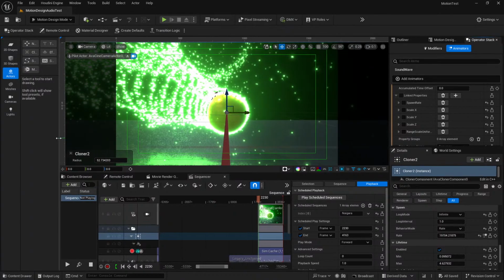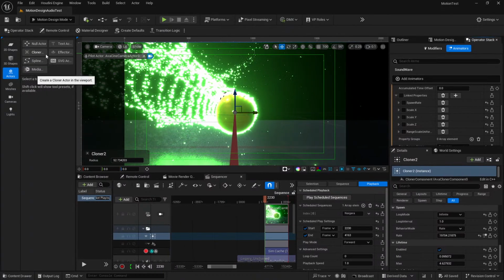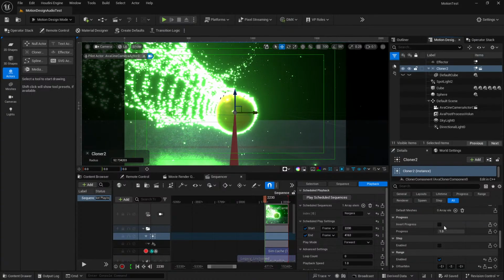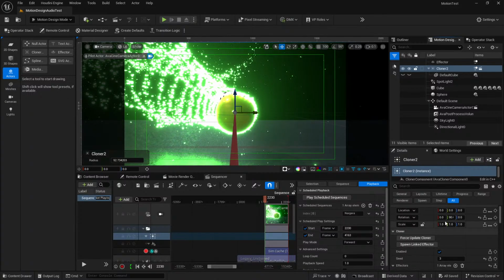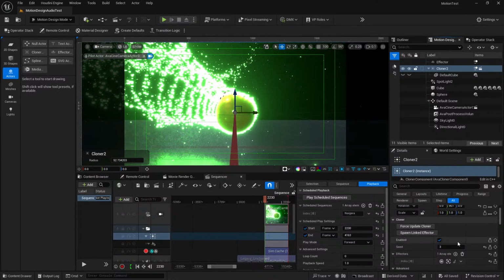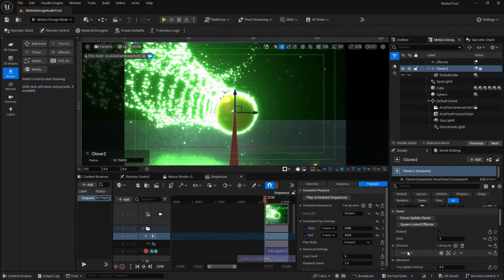So let's just go through. You can drag a cloner out into the world, and once you've got a cloner in here, one of the easiest ways to get an effector is that you come to spawn linked effector. That's what I did. I spawned a linked effector, which essentially fills in this effectors array.